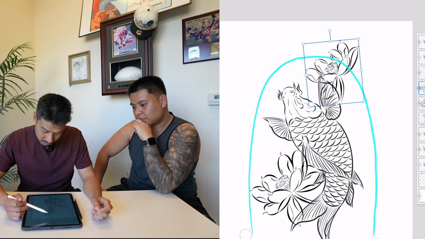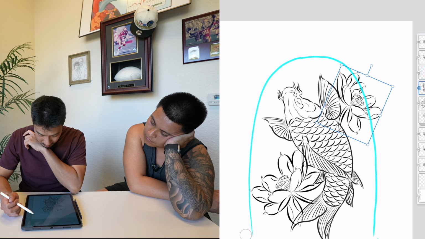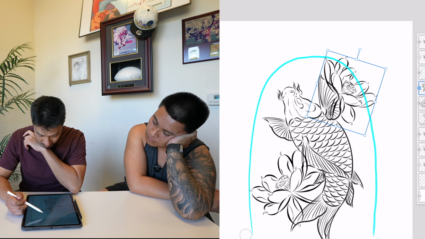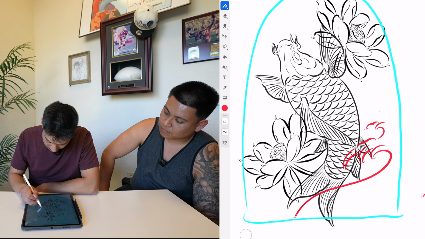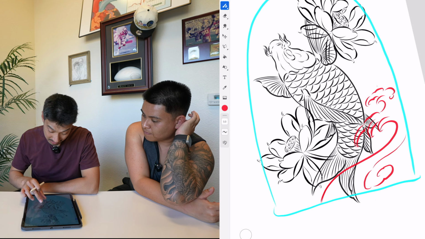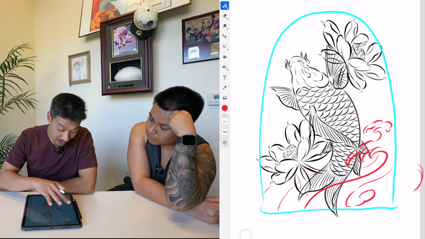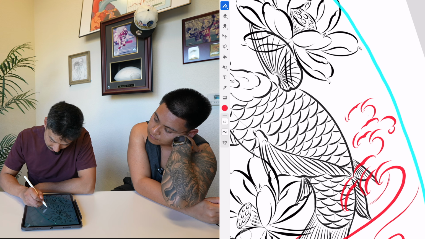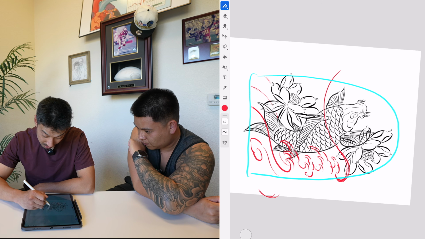And now that you have your two fillers in, let's decide where you want your waves and your background. So I would probably put a wave right here for sure. That's the start of the wave, you know. Then I'll put a wave right here. I'll even extend it into the fish.